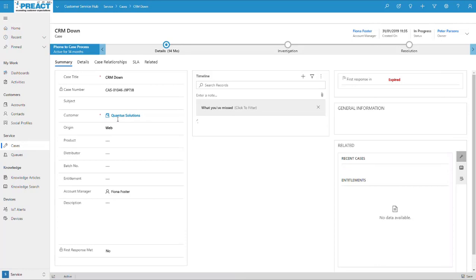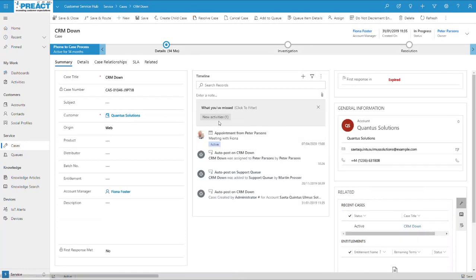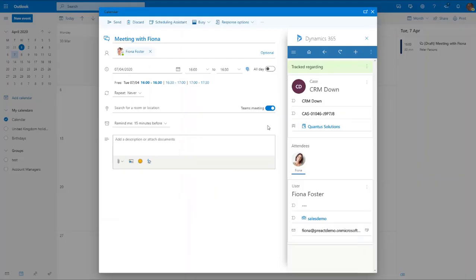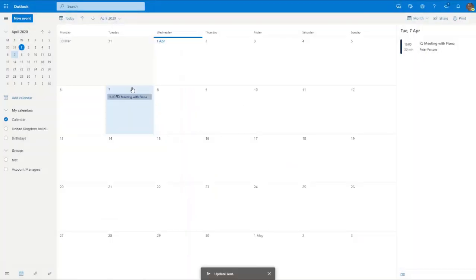We can then see the case that we were looking at, but you can now see here, appointment with Peter and Fiona. So it's an active appointment. It's not been completed yet. Once it's been completed, we can close this off here. So just going back to our Outlook over here, we can do this, and then obviously we can click send on this. We've now got a nice appointment in here for Fiona.